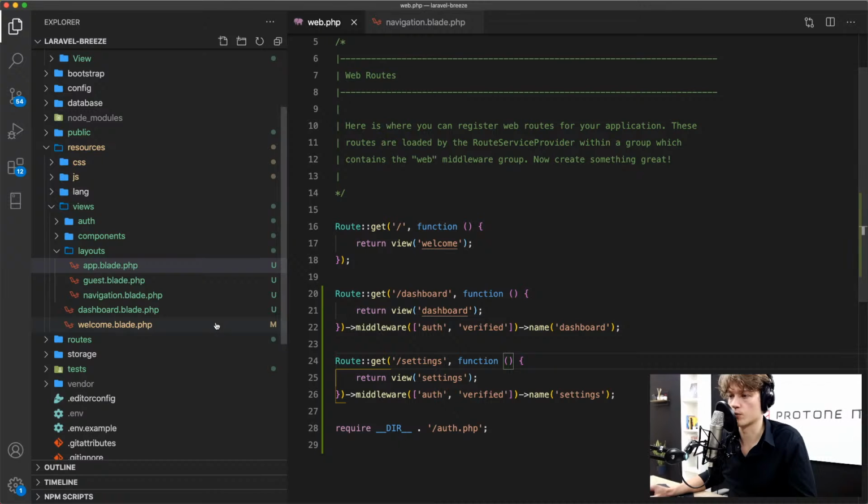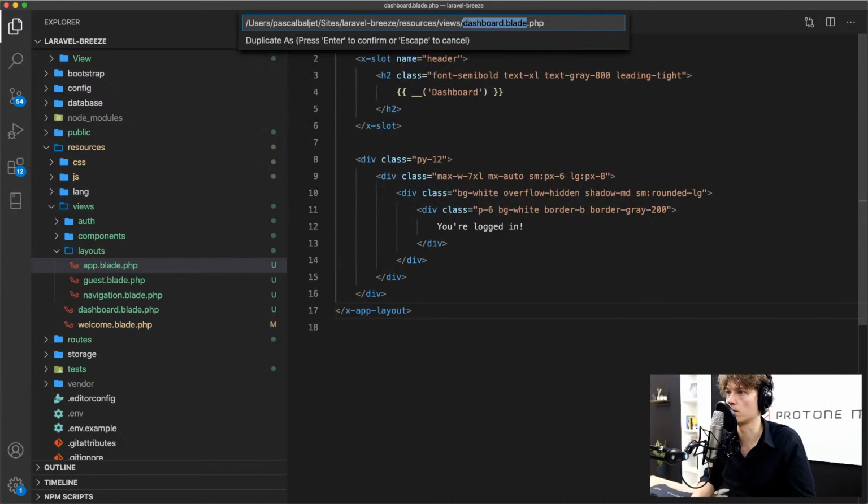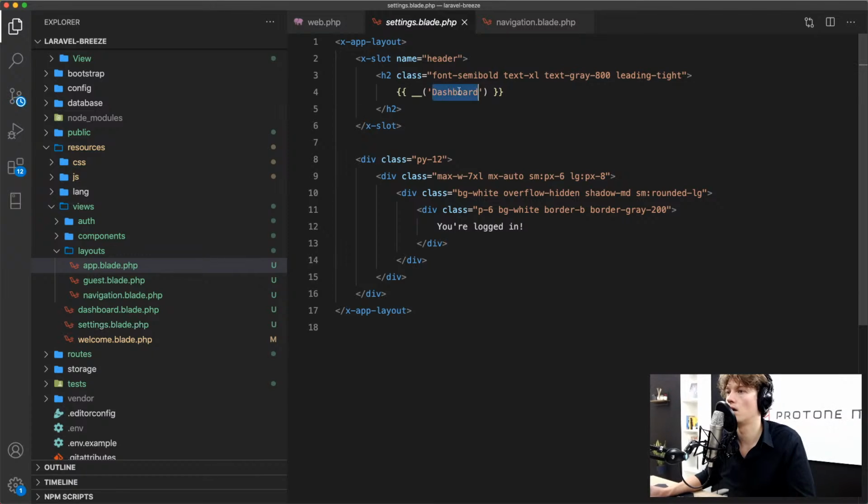So yeah, of course we need a settings view as well. So I'm just gonna duplicate this dashboard layout. Duplicate and name it settings. Update the title. Settings. And then instead of you are logged in, let's give it another message. Maybe something like this is where you can update your user settings, right?